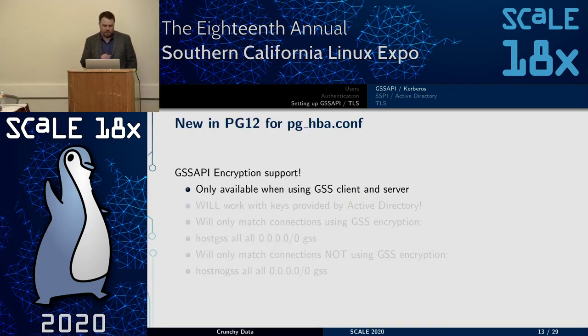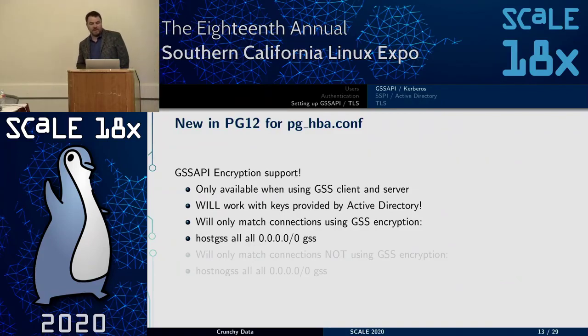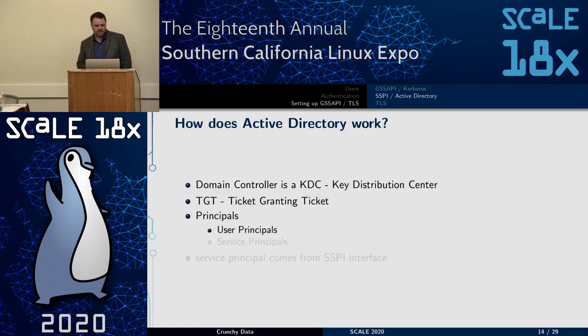One of the things that I mentioned earlier is that Postgres 12 now includes GSSAPI encryption, and this encryption basically is only going to work when you're using GSS for the client and the server. It does work with keys that are provided by an Active Directory KDC. You can specifically say you want to only allow GSS connections by doing hostgssenc. So this is GSS encryption, not authentication. These are two different things. This is encryption. And you can also have hostnogssenc. They changed that. I think we kind of covered all of this.